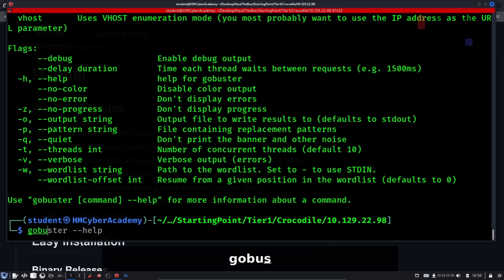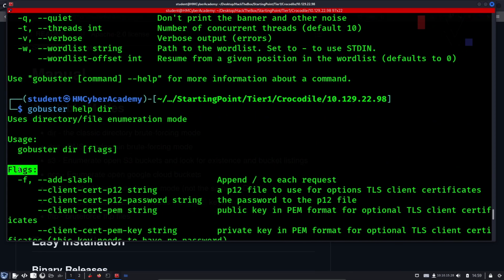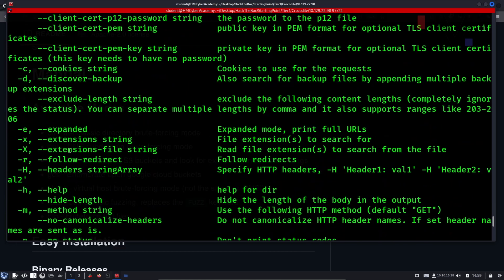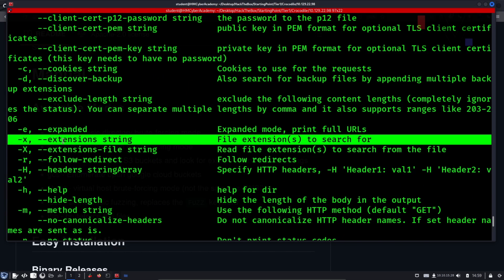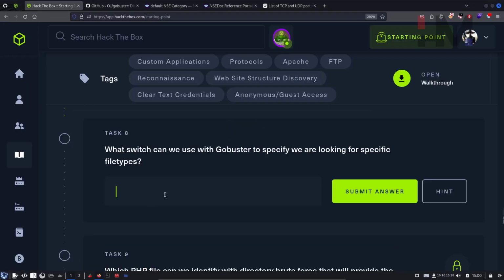If you type gobuster help dir, you can see a list of switches or flags you can use with dir. So if you want to use only file types of certain types, you can use this particular flag or switch. So the answer is -x.